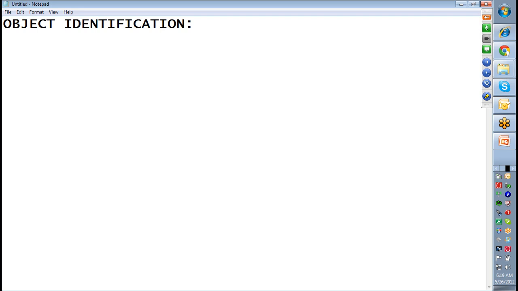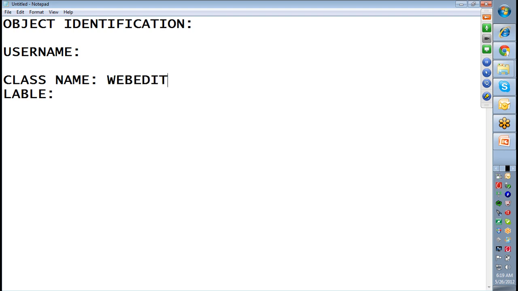So QTP has to identify username, let us suppose. How QTP identifies is by class name and label or name. Label or name attached to it, it may look for. So what is class name? Web edit. What is label? Username, or attached to, or email also you can consider. For this box they have given email.